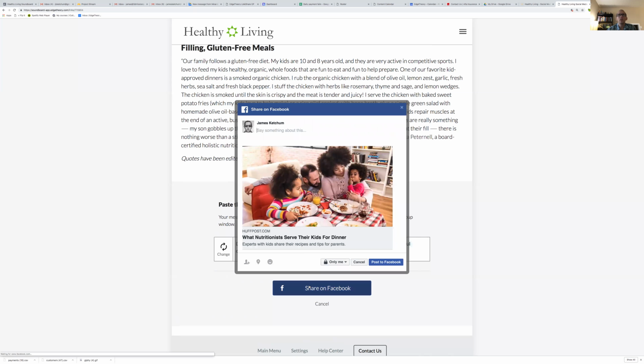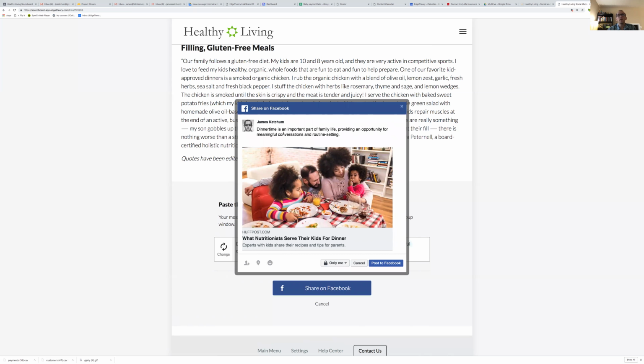We're going to hit share on Facebook. On the mobile device, it's going to actually switch windows and bring up Facebook in another window. On your desktop, you just get this convenient pop-up. You paste in the suggested text.